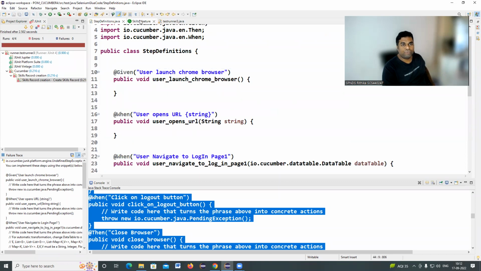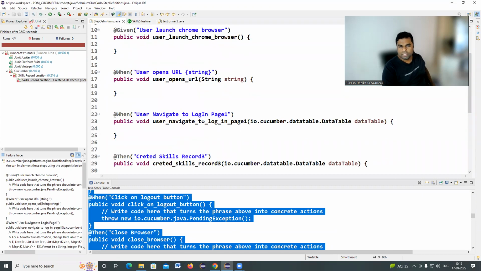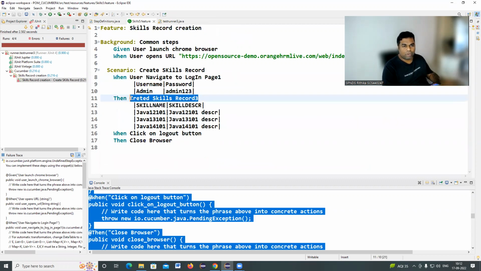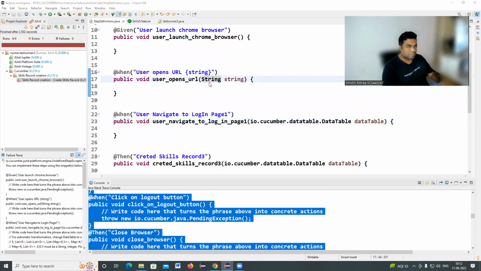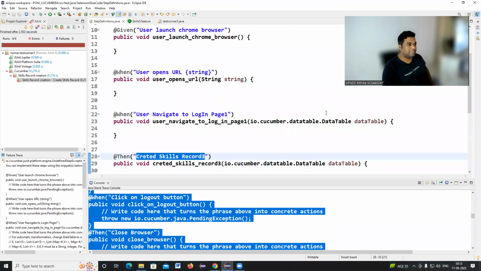Okay, now let's analyze the feature file. So here, user navigate to login page. Here it contains column headers. So definitely for this step, a data table object has to be generated. Let's check whether the data table object has been created or not. See, user navigate to login page, a data table object has been created. And create skills record. For this step also, it has to generate a data table object because that step contains skill column headers. Okay, now let's go and check this one also. Control F, Control V. So here also the data table object has been created.